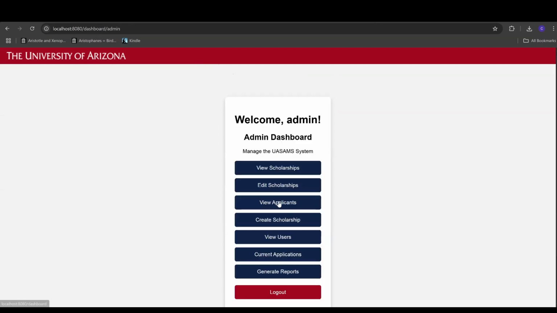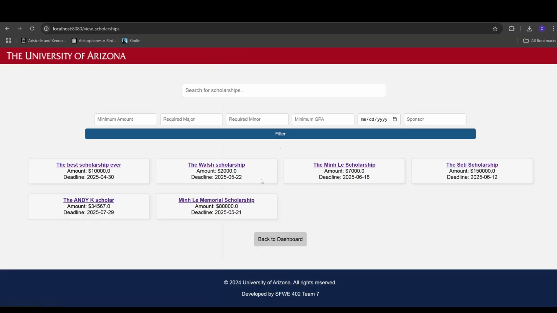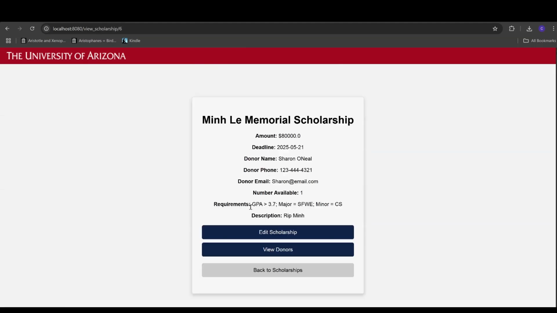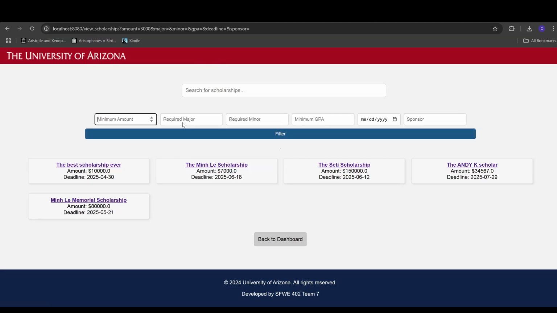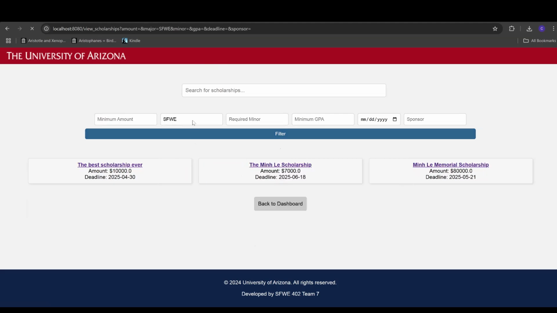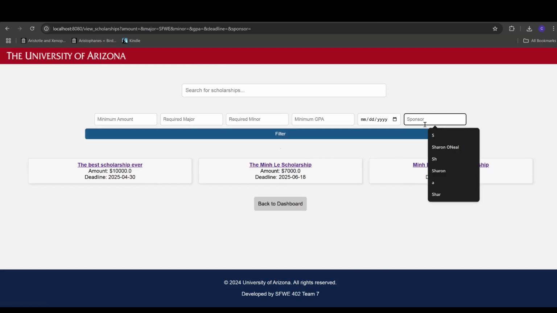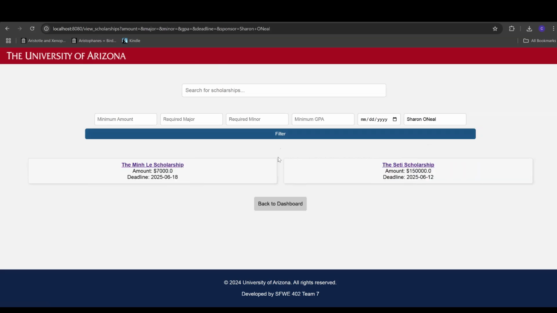So once scholarships are available, all users can view available scholarships, even the admin. So let's click view scholarships to cover 9.1.9. And from there, you can filter based on criteria such as required major, GPA, deadlines, or amount. So after seeing this, we've been able to complete requirements 9.1.9 as well as 9.1.10. We're going to now move on to requirements 9.1.8.